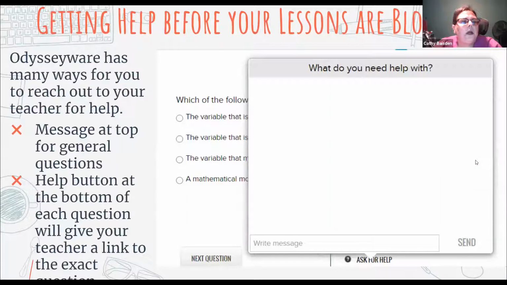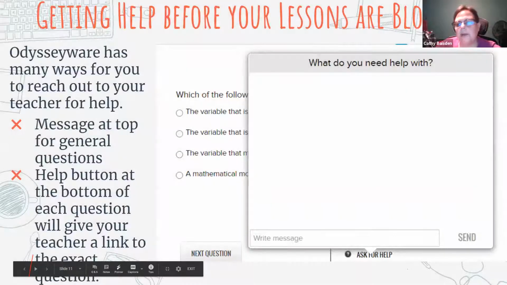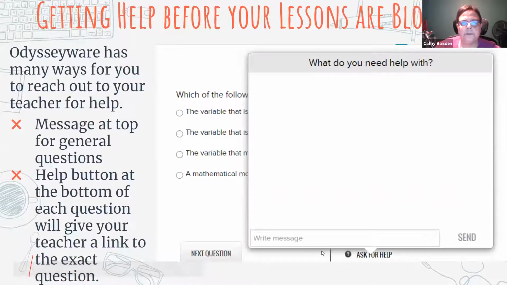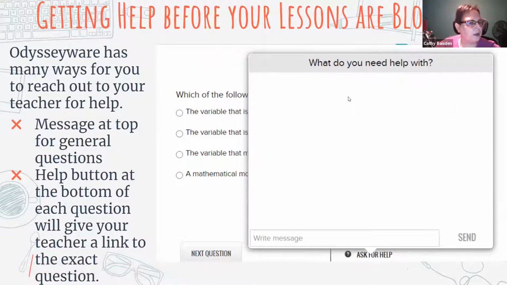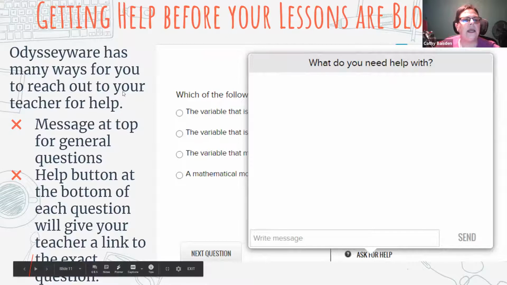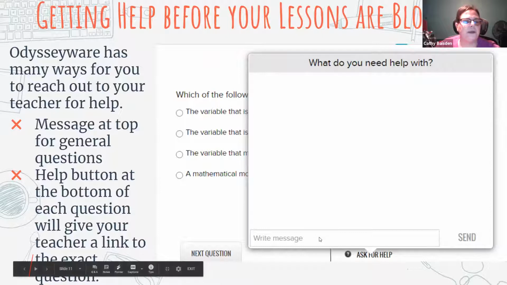Okay. Because we really don't want you to get blocked, there are ways to stop that. At the bottom of every lesson is an ask for help. And again, if you were struggling with the question, you could click that ask for help. The message goes directly to your teacher and you can type information if you'd like, or you can just hit send and it will take them to this question. It's best to write a message so that they know what you're stuck on.